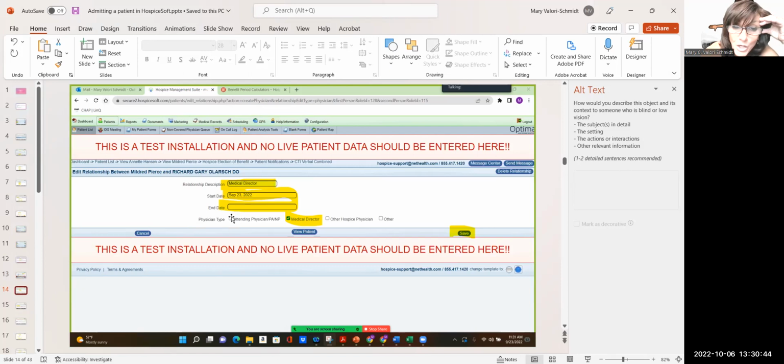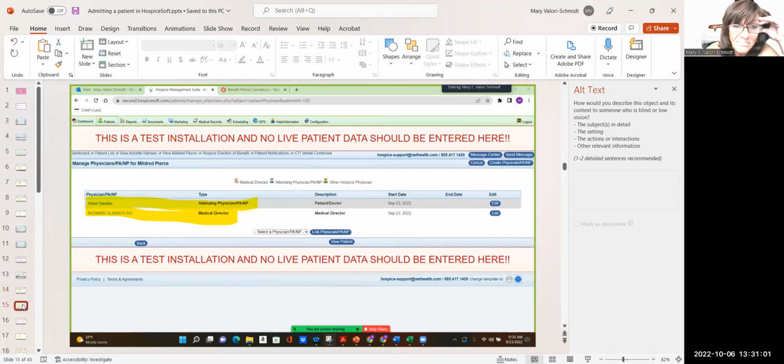If they were the attending, you would click that. If they're the medical director and the attending, because the patient didn't choose an attending, you would click them both, and then you would click save. And then you go back to that verbal CTI, and they should populate in those drop-down boxes, okay? All right, and then you'll see a nice list that looks like this. Adam Sandler is their attending physician, and Dr. Olarsh is their medical director. So you're good to go.